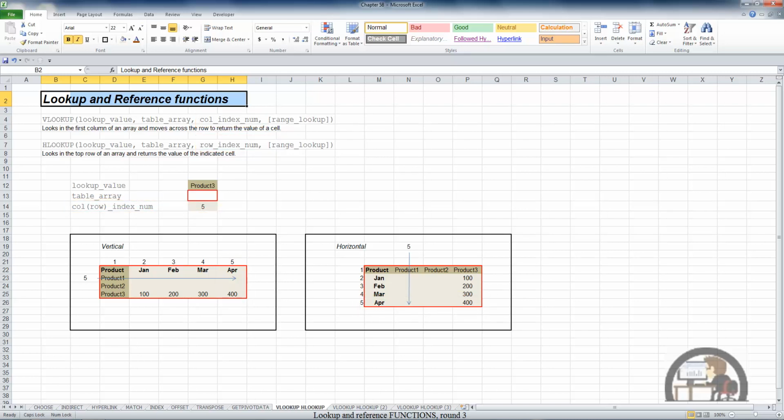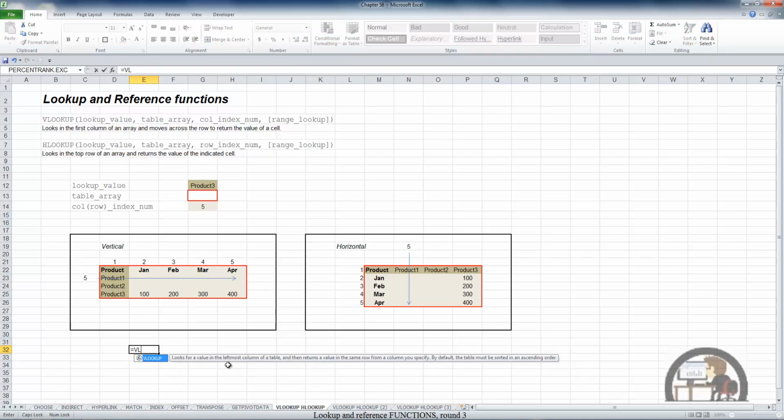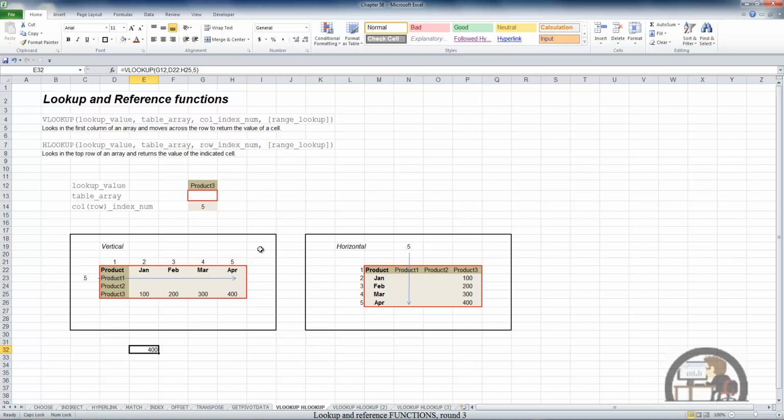So how does all this work? We're going to do a VLOOKUP down here in cell E32, equal VL, and IntelliSense has narrowed the search down to one function, the one I want, tabbing that into the cell. I'm going to reference product 3, the value that's in G12, as what I'm going to look up, comma, and the table arrays are bordered with a red border, and for the vertical lookup, that's the table array that I want to look into. And once Excel finds a match and finds product 3, I want it to return the value that's in the fifth column. Closing the parentheses, control enter, that value is 400.